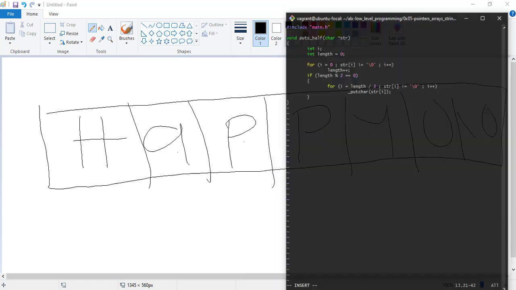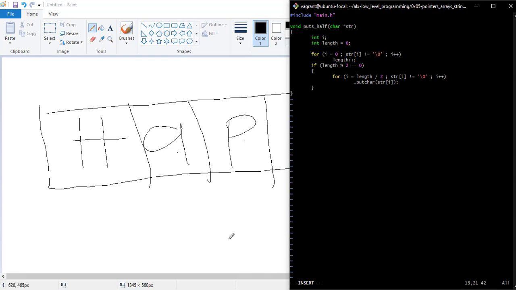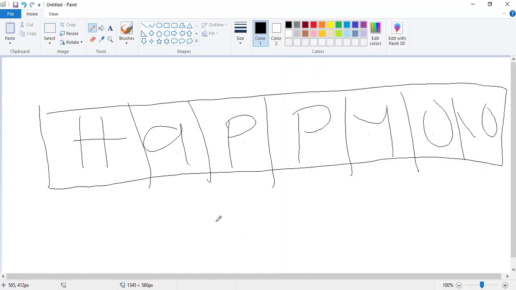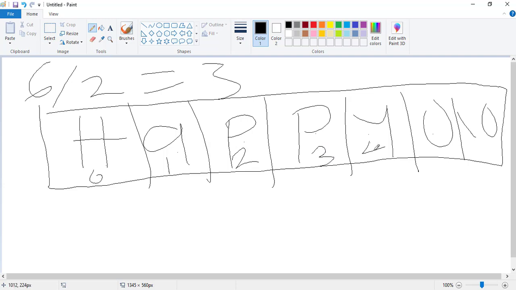is even, then it should jump into this loop. So this loop here says begin your iteration from length divided by 2, right? So what is the length here? The length is what? It is 6. 6 divided by 2 is what? It is 3. So begin your iteration from index 3. So here we have 0, we have 1, we have 2, right? So begin your iteration from index 3, which is what? Which is this. So this is how I'll be able to get the second part printed.